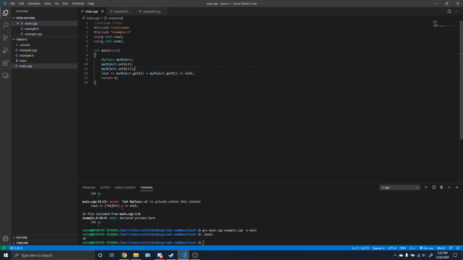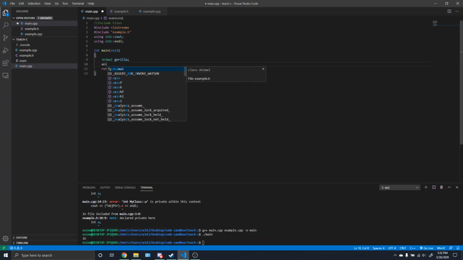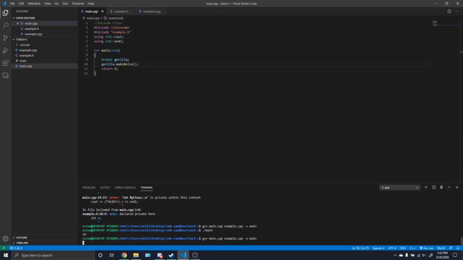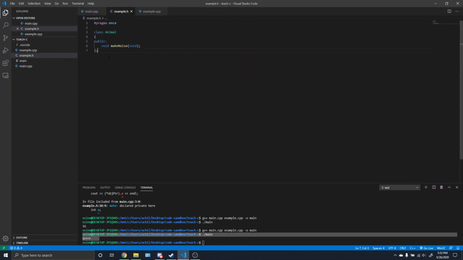So now let's make our animal object here. Let's call it a gorilla, and then do gorilla.makeNoise and see what he does. And he grrs. Now, to illustrate inheritance, we're going to have certain types of animals. So let's have a snake, and let's have a dog.